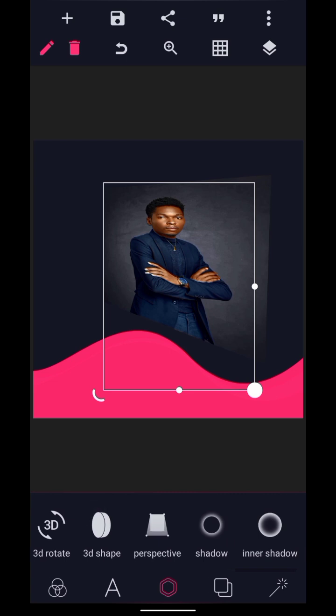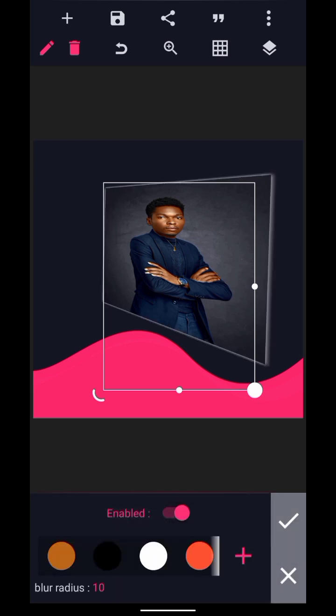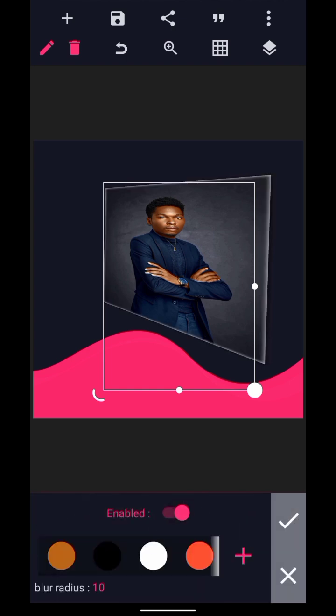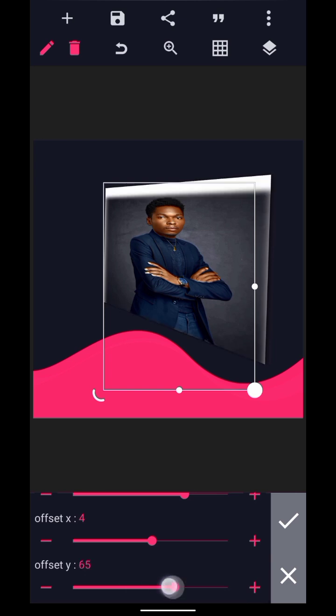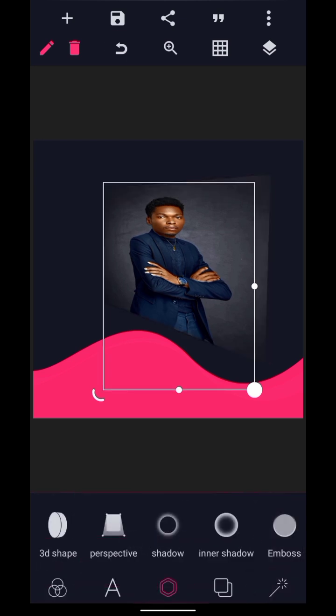Then we have outer glow, still the same thing. Choose the color you want. Then inner glow, it gives that glow within the picture. If I use white now, you see it is the inside that has it. Okay, I can increase the blurriness. I can change the position I want it to go, upward and downward. Good. Then let me return this.